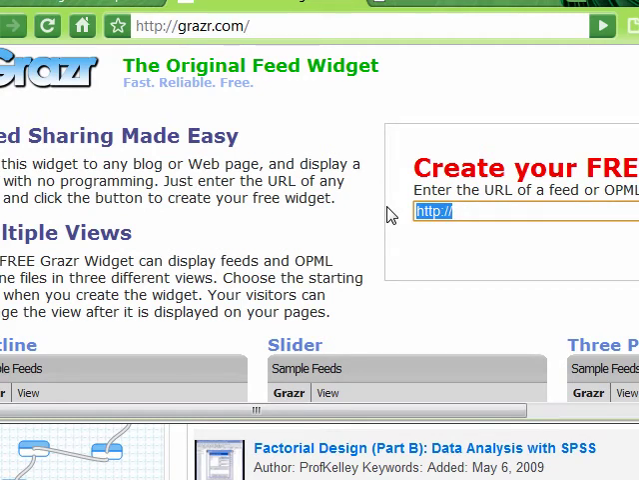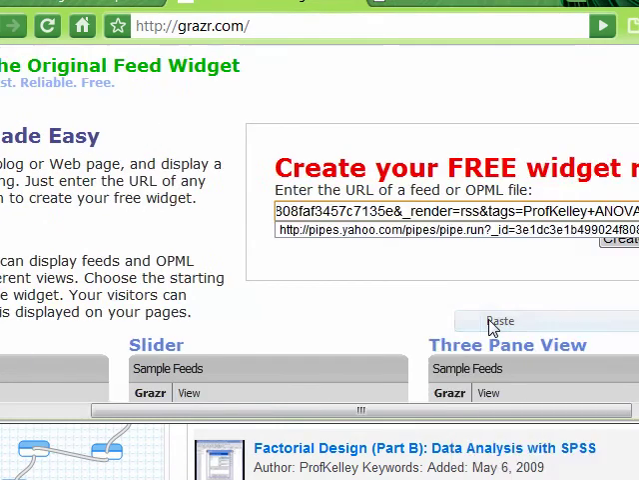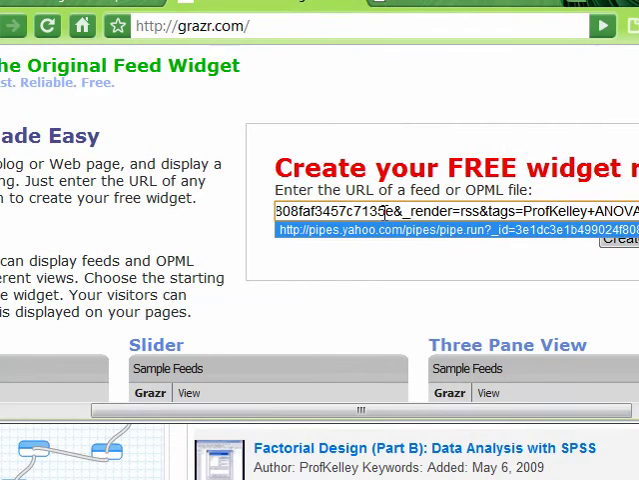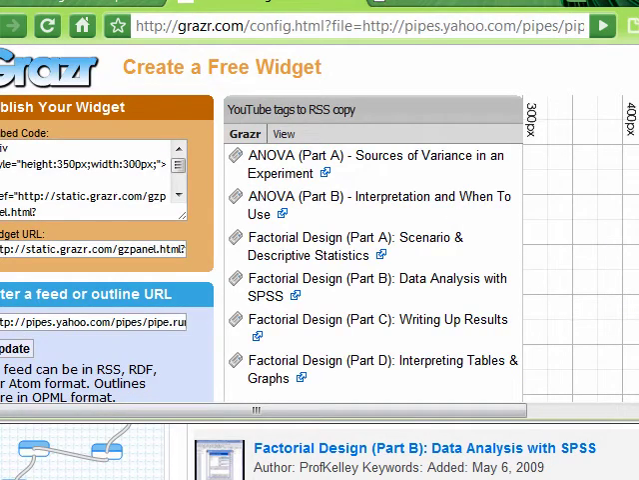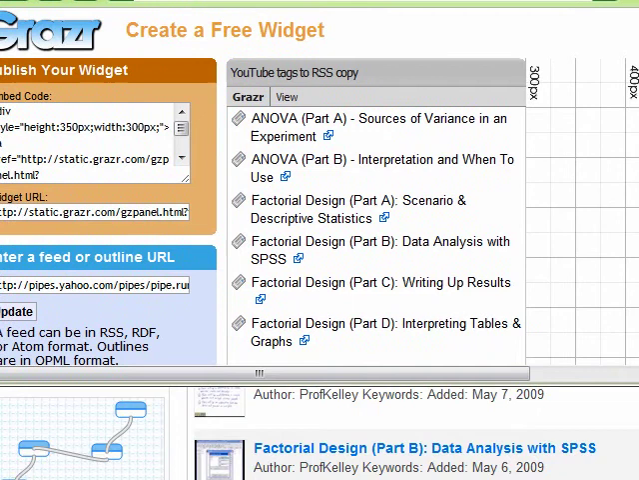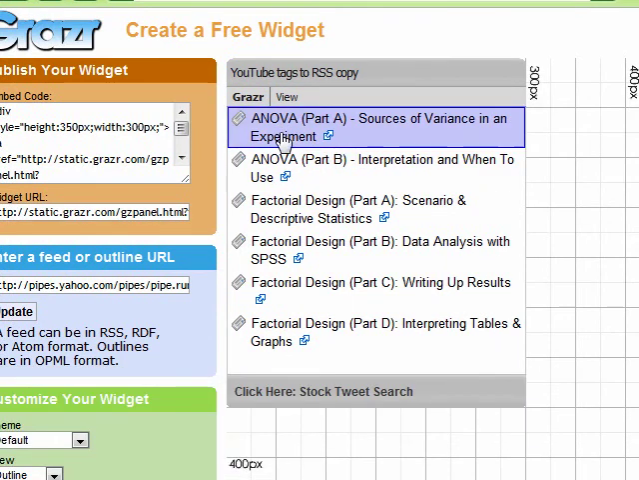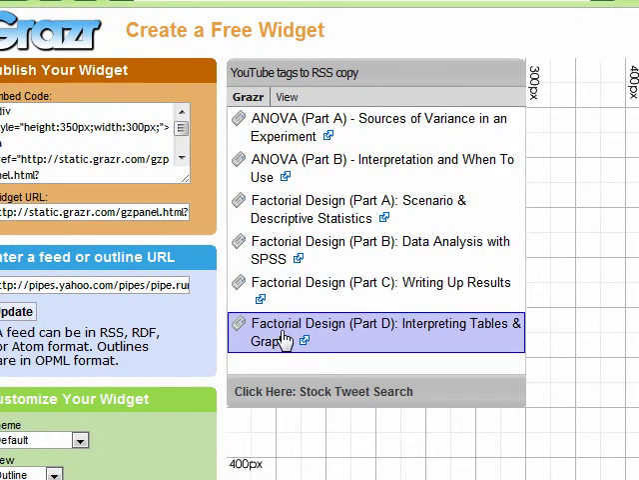You're grazing. And I'm going to paste in the RSS URL that I got from Yahoo Pipes, and I'm going to say create widget. Oh, look at that. Here's a little widget, and it has my ANOVA videos from Yahoo.